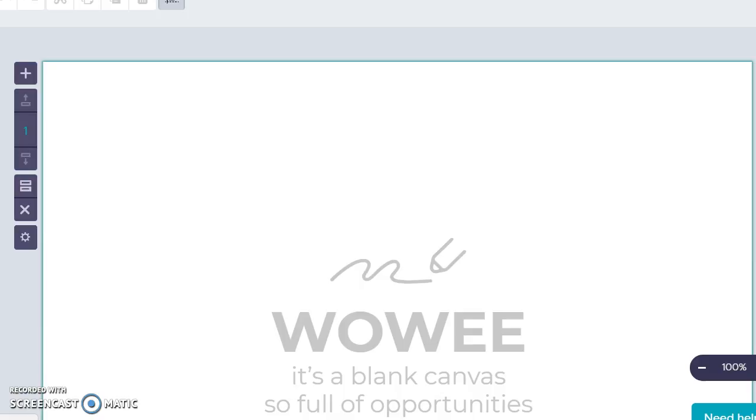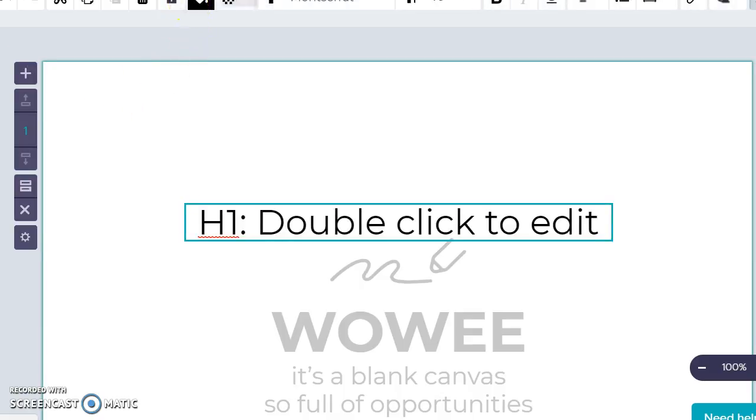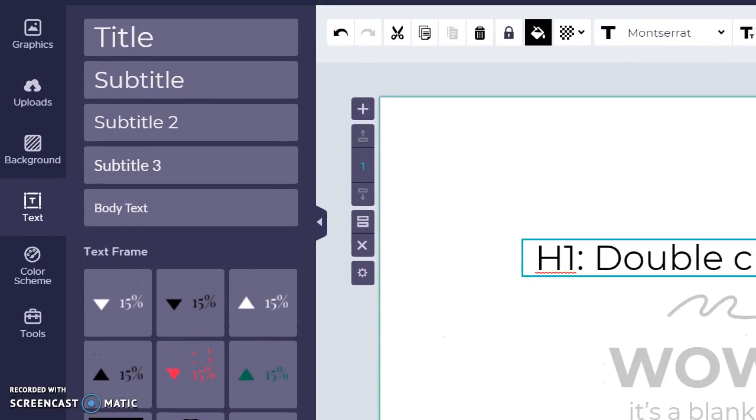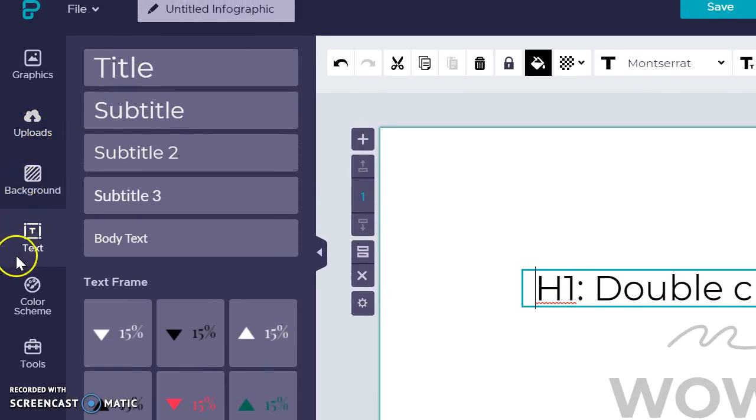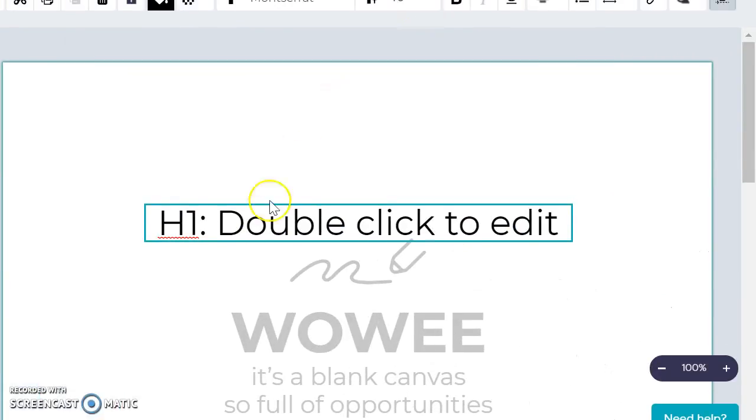So just very quickly, I would like to put in a title. So I'm going to include a title, and I went over here to the left-hand side and clicked on text and clicked on title, and it gave me my text box. From there, you just follow the instructions and you're good to go.